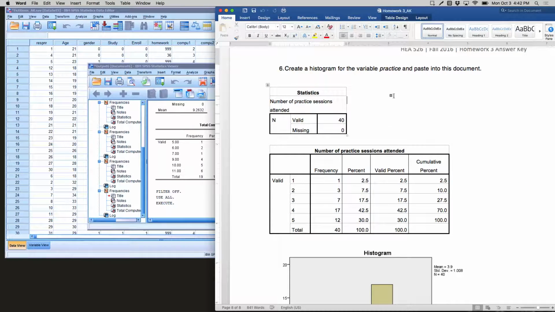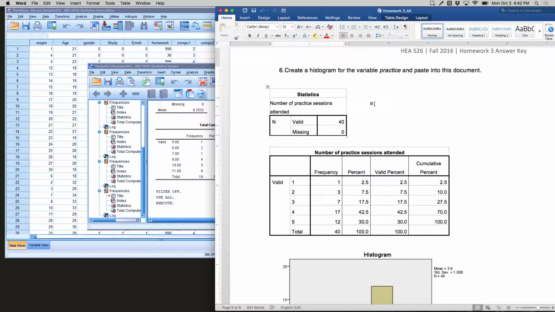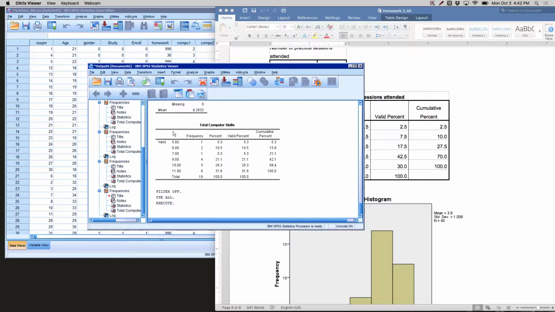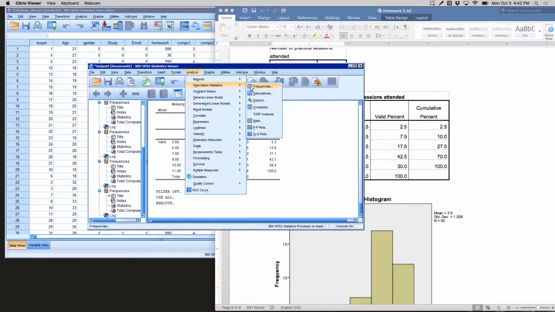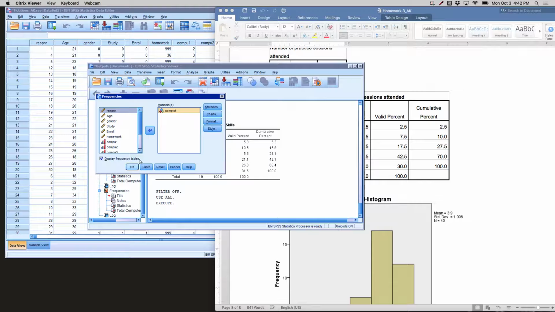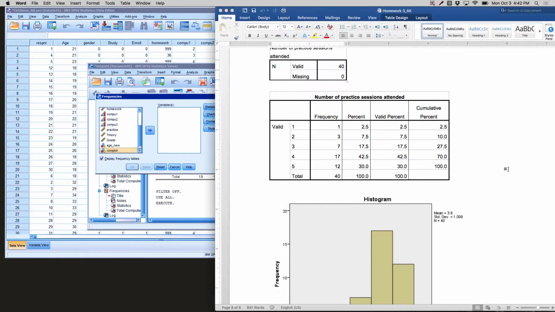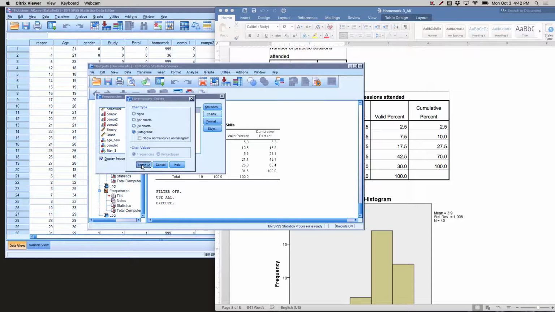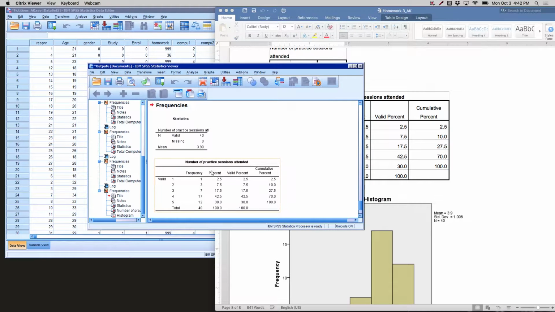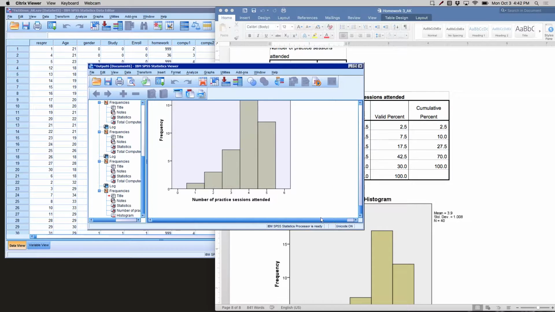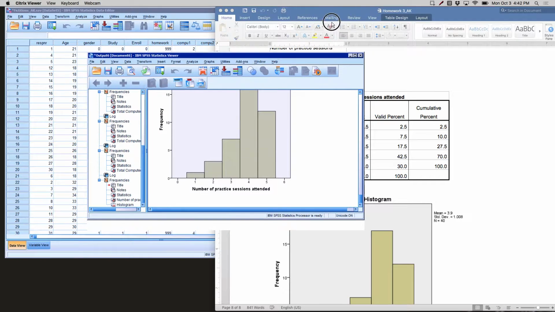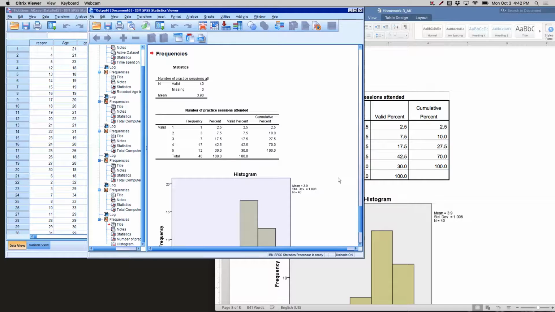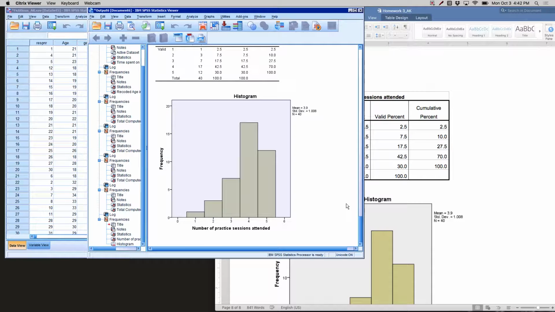So the last part is creating a histogram. So if you got more than one histogram, you probably didn't unsplit your file. So to do this, we just want to go to Analyze, Frequencies. The variable we want is Practice. So we bring that over, and then go to Charts, and check off Histogram, Continue, OK, and then ta-da, histogram. Questions?